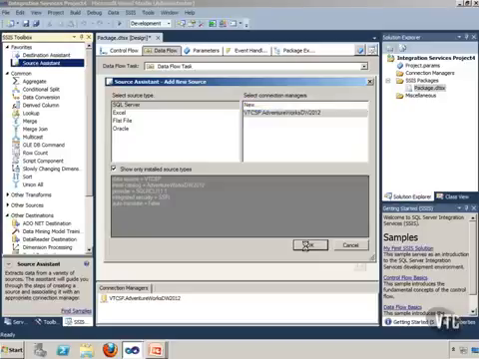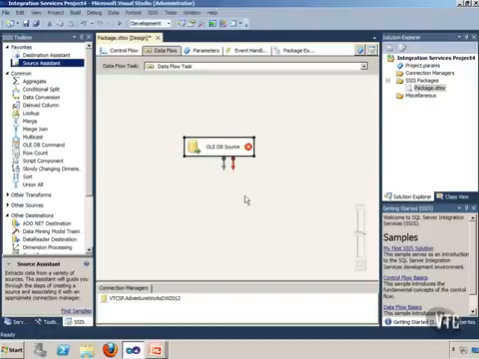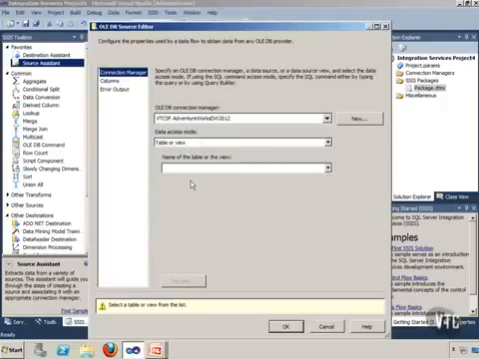And then that takes me a step farther and lets me choose exactly which table or command or whatever. And so now I can double click on that data source and go in and choose my table or view. And it's just that simple.